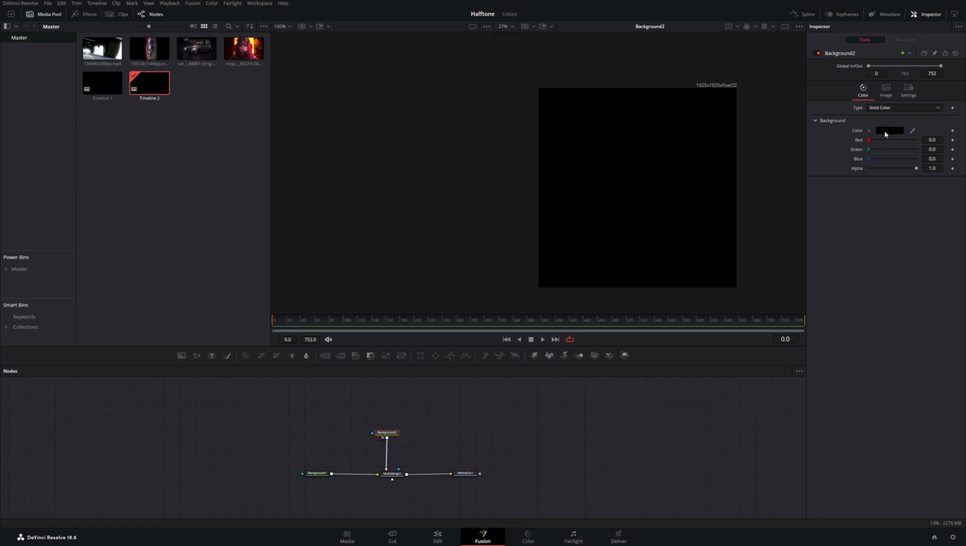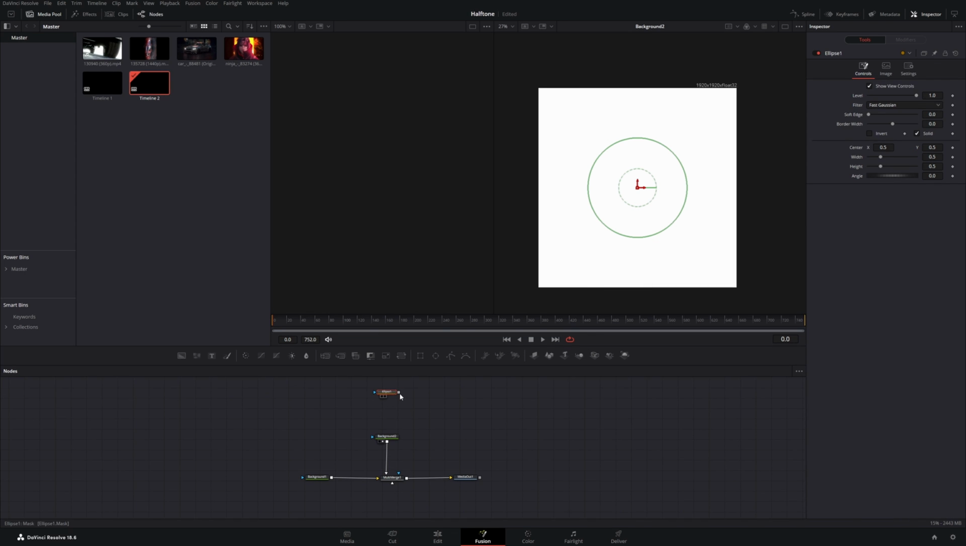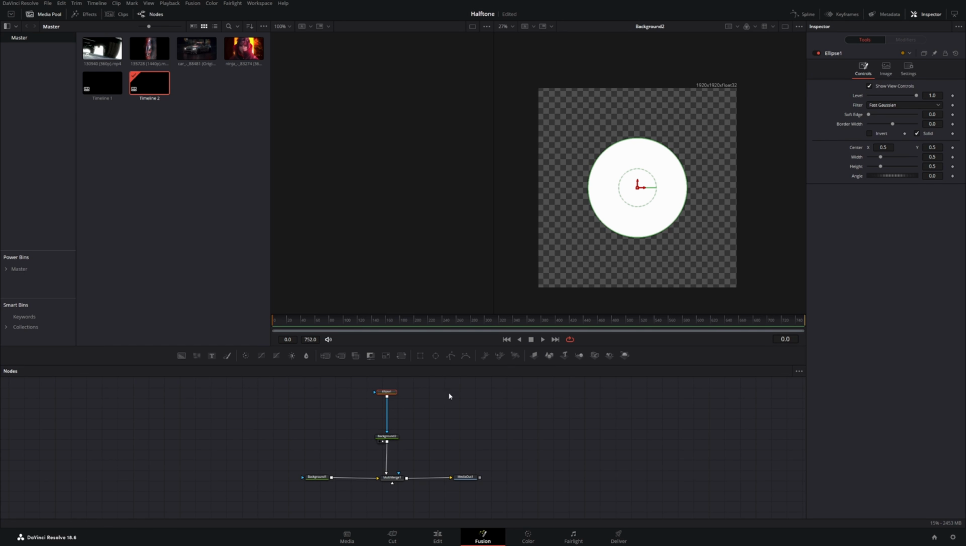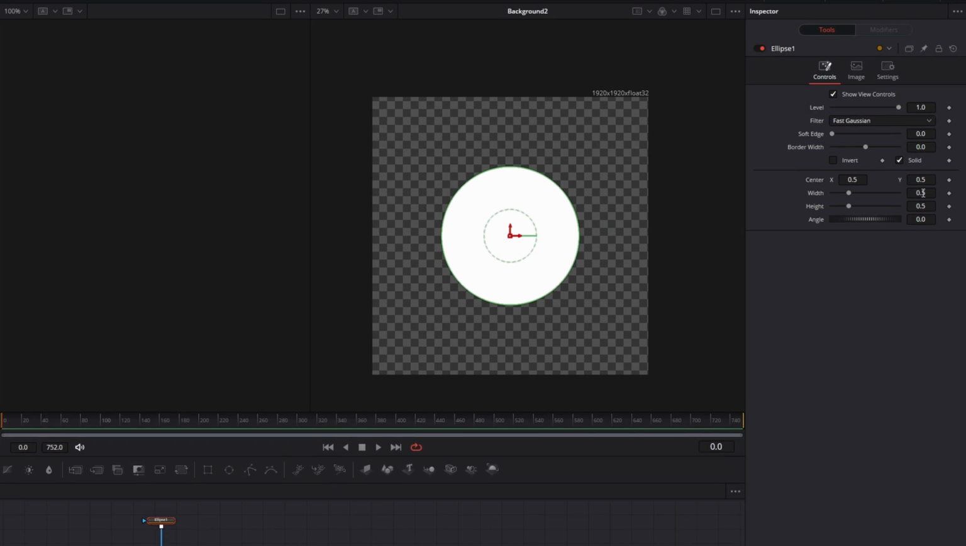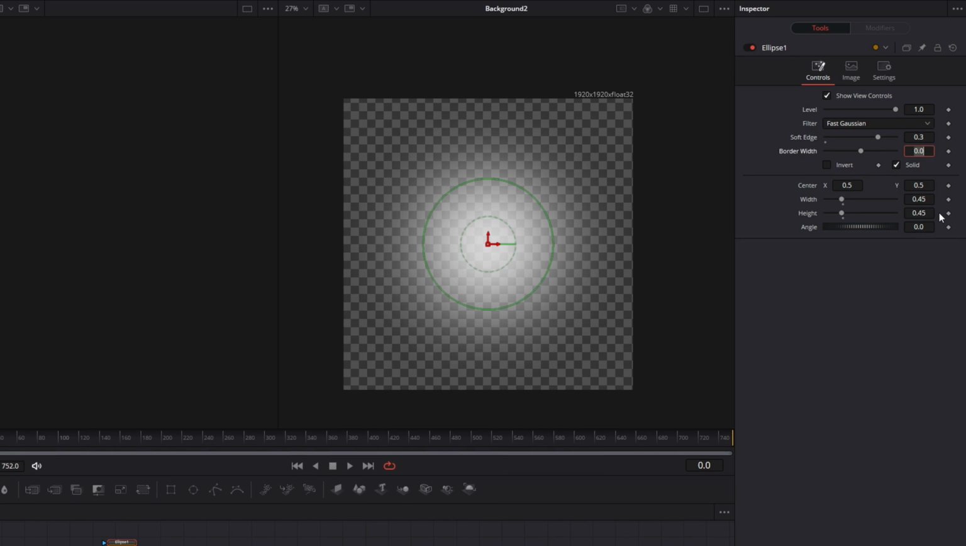Go back to the color and change it to white. Then drag in an ellipse mask and connect it to the background. I will change the width to 0.45 and the height also. And the soft edge I will change to 0.3.